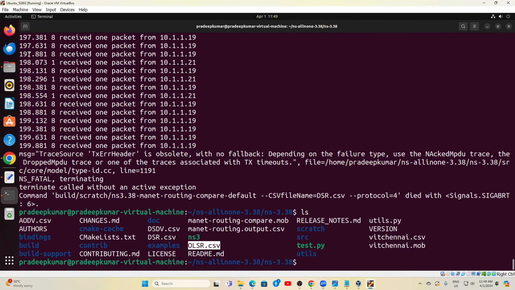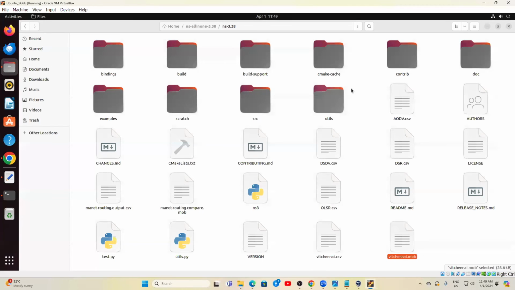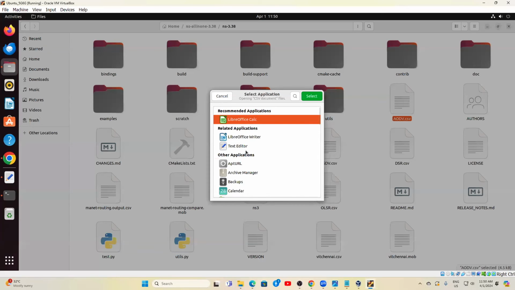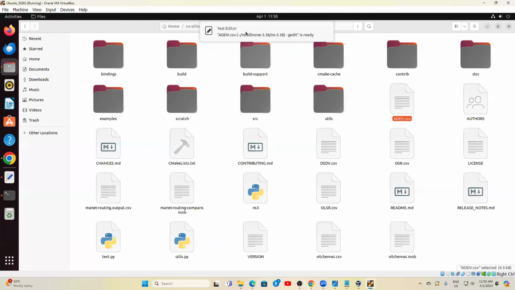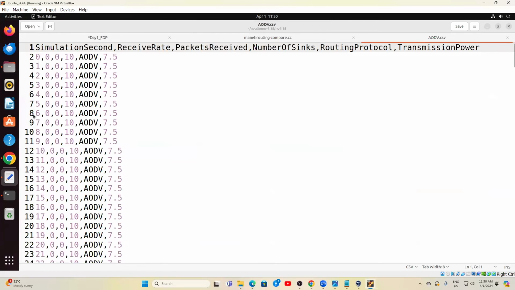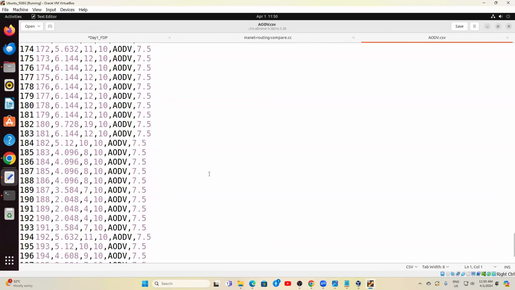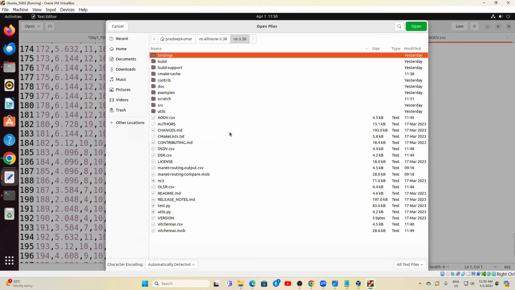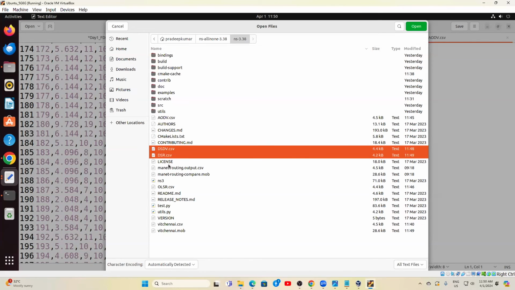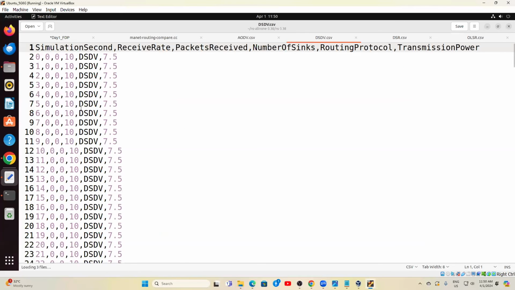Okay, so now let me open all these files from this SRC. From here, OLSR, open with Notepad. Okay, I'm just opening this file. So this is the file. I'm just opening it here. This is for AODV. Similarly, I can open all the other files, DSDV, DSR, and OLSR. All the CSV files I am just opening.